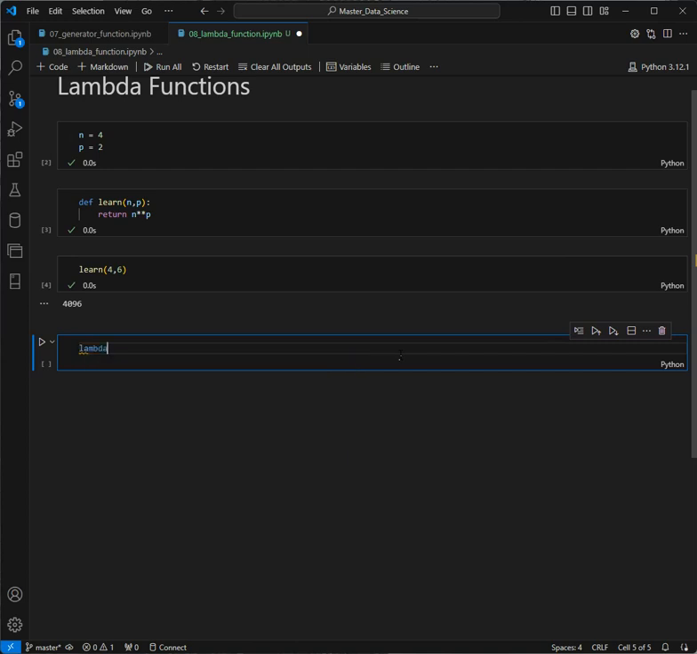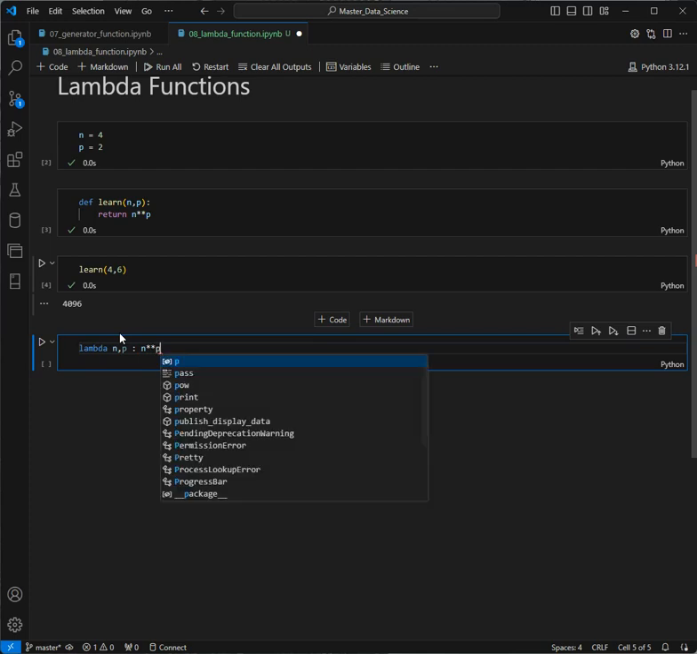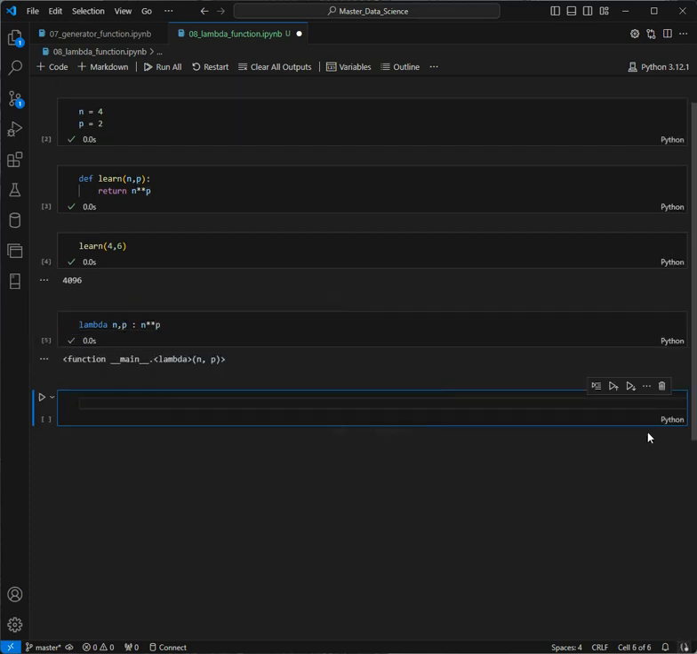So lambda is a reserved keyword in Python which is used to generate lambda functions. Here we take parameters. As we had earlier taken two parameters in the above function, let me take the parameters again and a colon. The value which we write after the colon is taken as the return. So what do we want to return? We want the power. If we run this, we can see that we are getting a function object, a lambda function. So this is our lambda function.